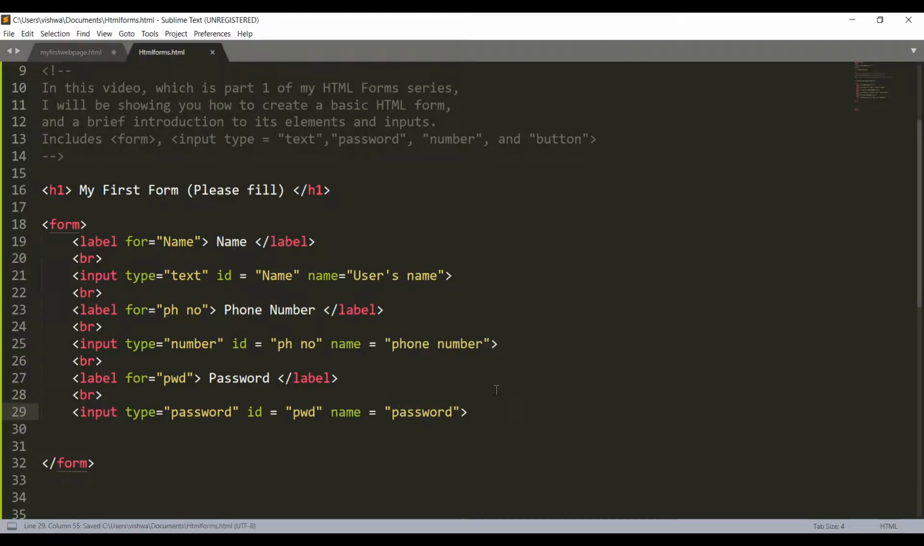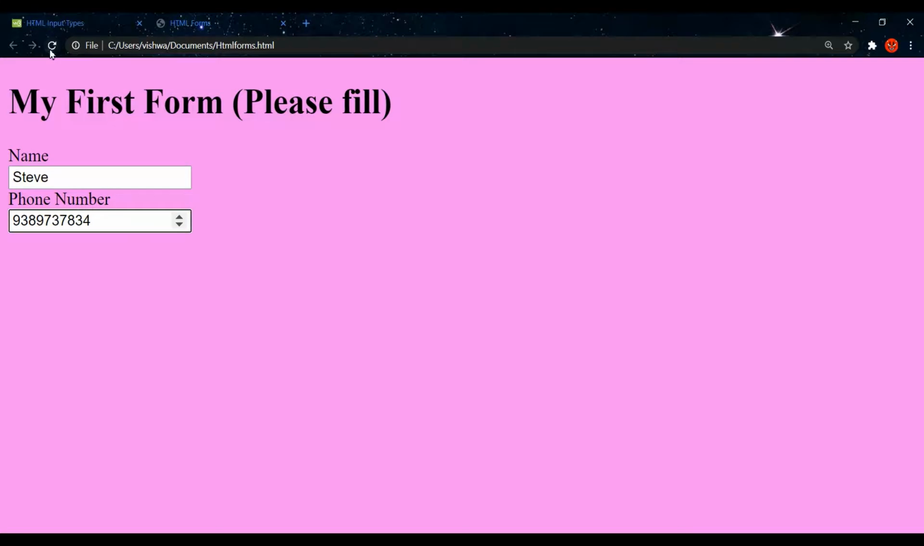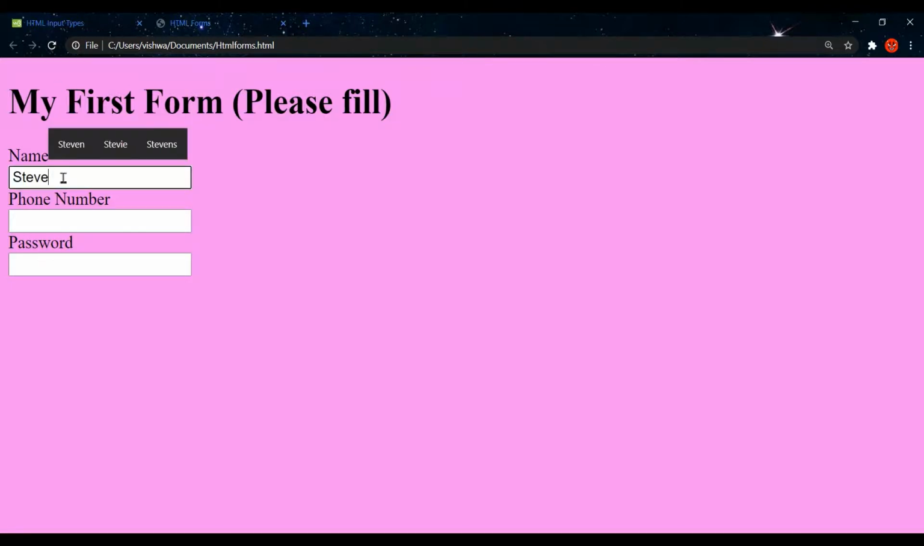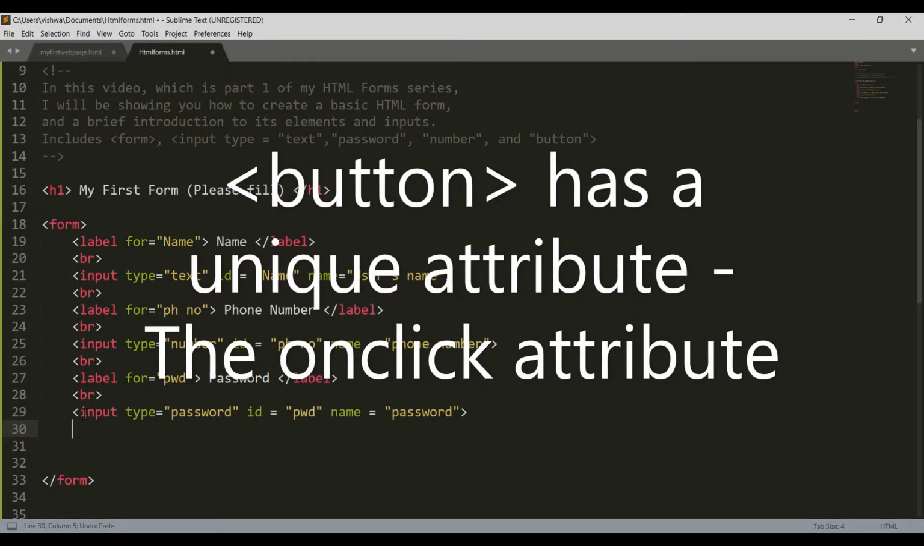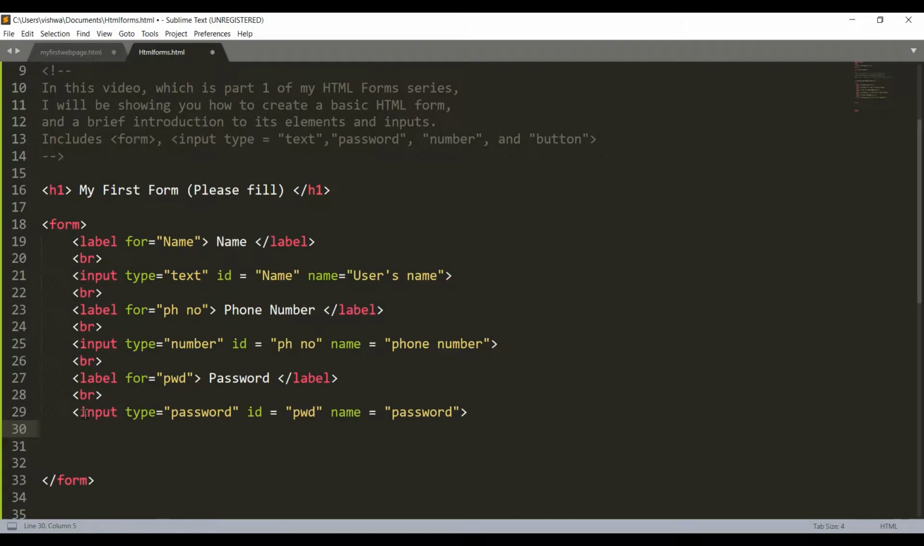Okay, great. I will save that and run it again. And voila, again, I see my password tag. And if you see here, each time I refresh my web page, whatever input I had typed just vanishes like that. So I'll again type Steve, phone number, some random number, and my password. When I type my password, it's going to be in the form of these black circles which don't show the password.